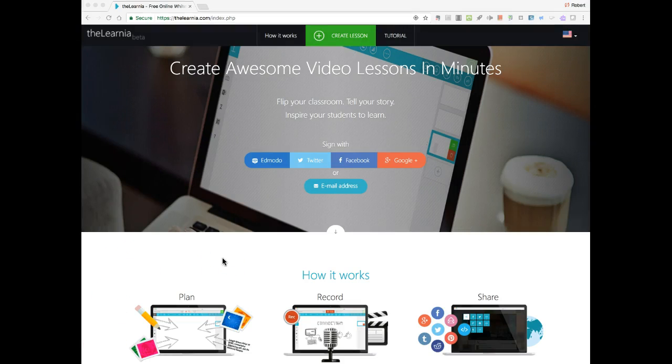So The Learnia is free. It works on both Macs and PCs in order to create the lessons. Playback can also be done on mobile devices. I've actually played back the finished product on an iPad, so I would imagine it would work on an Android tablet as well.